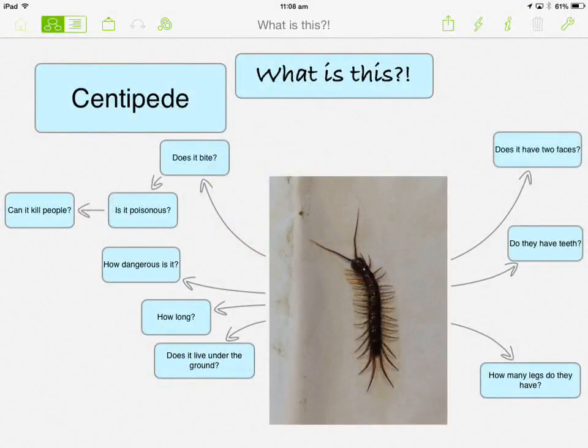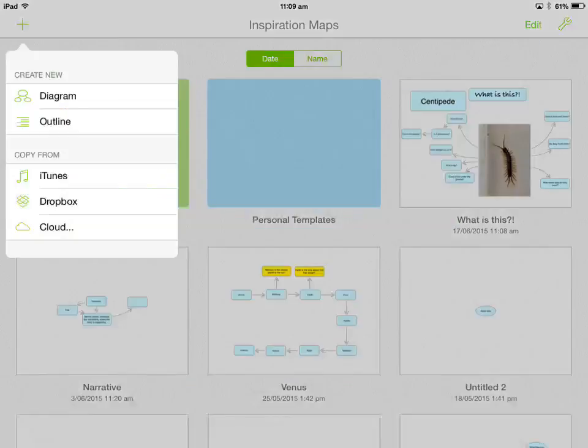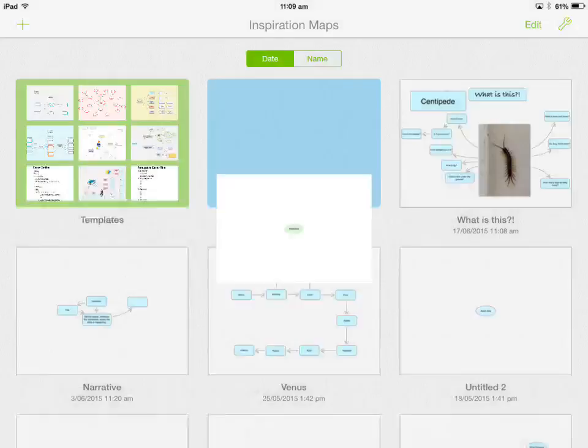Okay, so if I go to the house and I go to a new one, and see how it has the plus sign? Oh, you can't really see it on the projector. It's right at the top. If you press that, then we can go create new diagram.